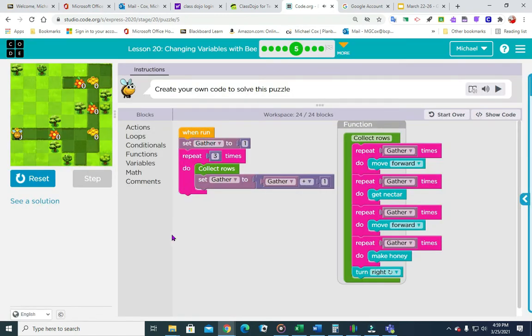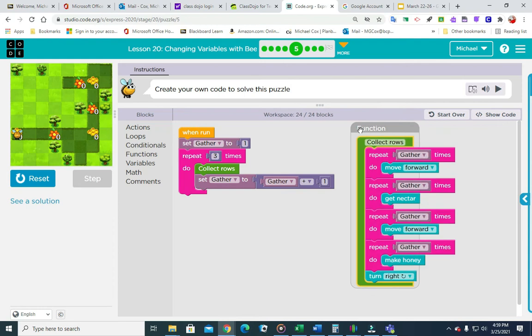Okay, so I'm gonna let you look at that for a second. Remember, pause the video if you have to. And you can also always look up here and see what the workspace. You have 24 out of 24 blocks. Okay, so that's what we did last week. So if you do this video and you fix both weeks, you're going to get double amount of points.